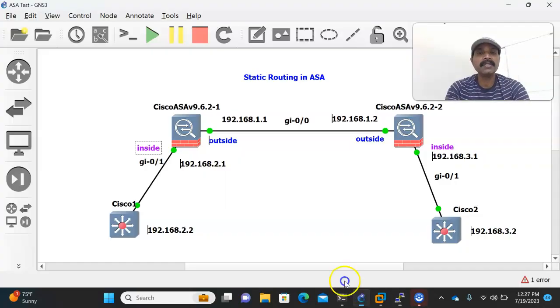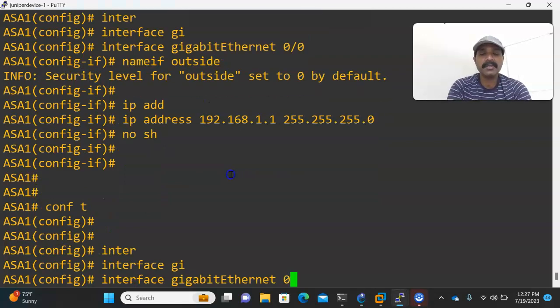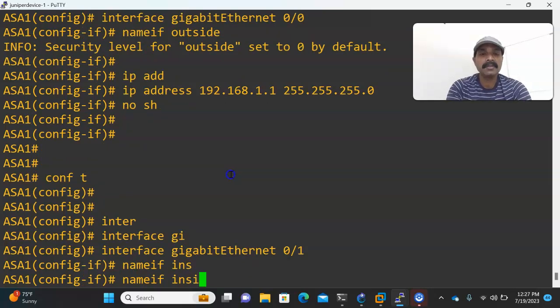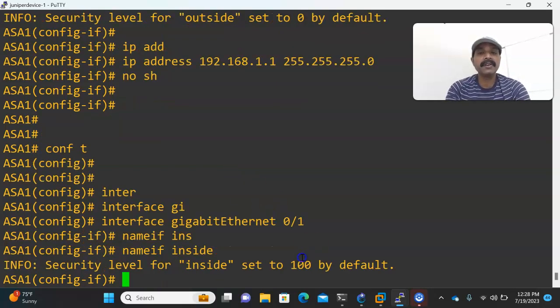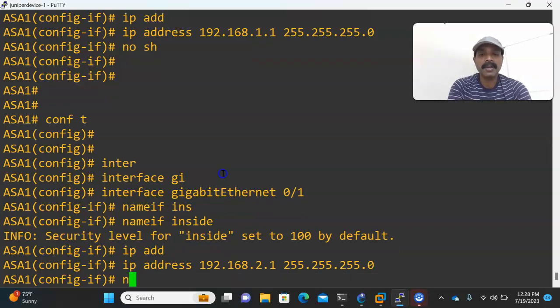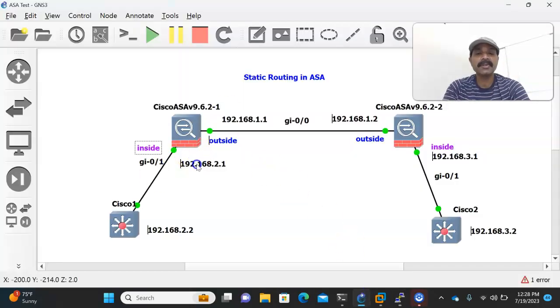Then let us switch to the inside interface. The inside interface is gigabit 1, so it has a security level of 100, and this is the corresponding interface. Okay, so go to the configuration mode, interface gigabit 0/1, nameif inside. By default it assigned a security level of 100, which is the most trusted. Then let us assign the IP address 192.168.2.1, right? Dot 2.1, 255.255.255.0, and let us do a no shut. So we have configured the directly connected interfaces and the corresponding security zones.